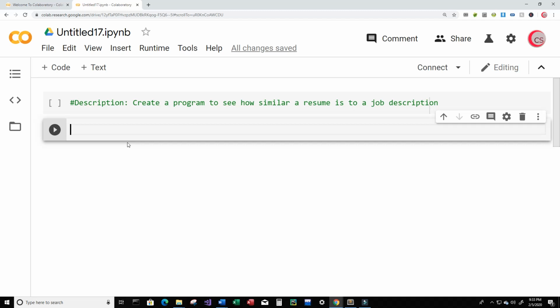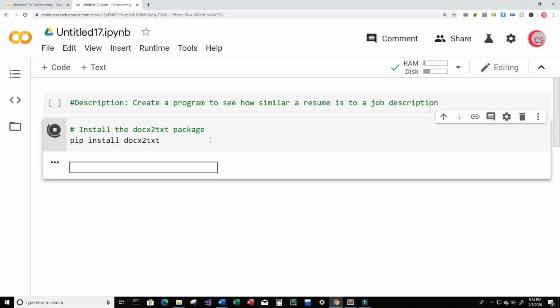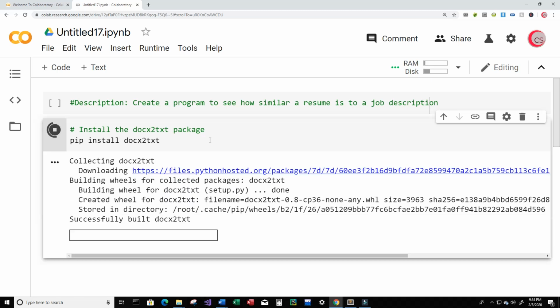All right. So the first thing that I'm going to need to do is install the docx2txt package. In order to do this, just type pip install docx2txt and then run this cell by clicking this button here to the left. And this package will allow us to take a Word document and convert it to text.